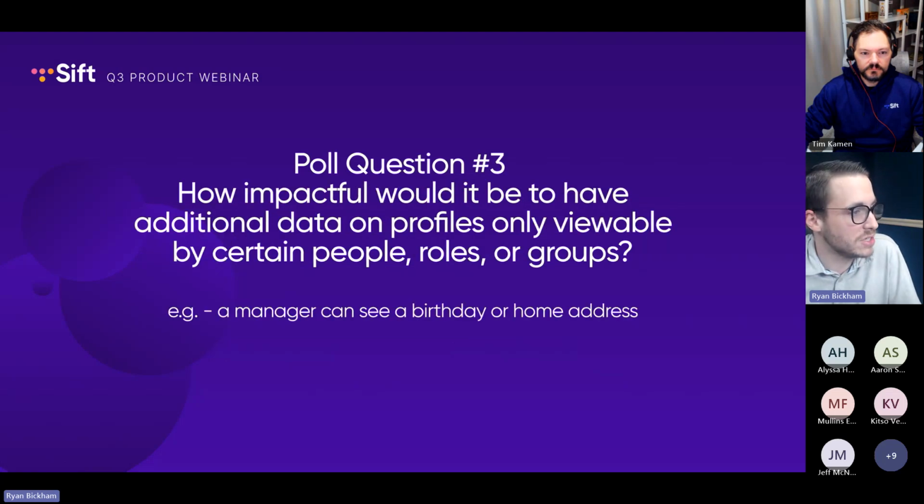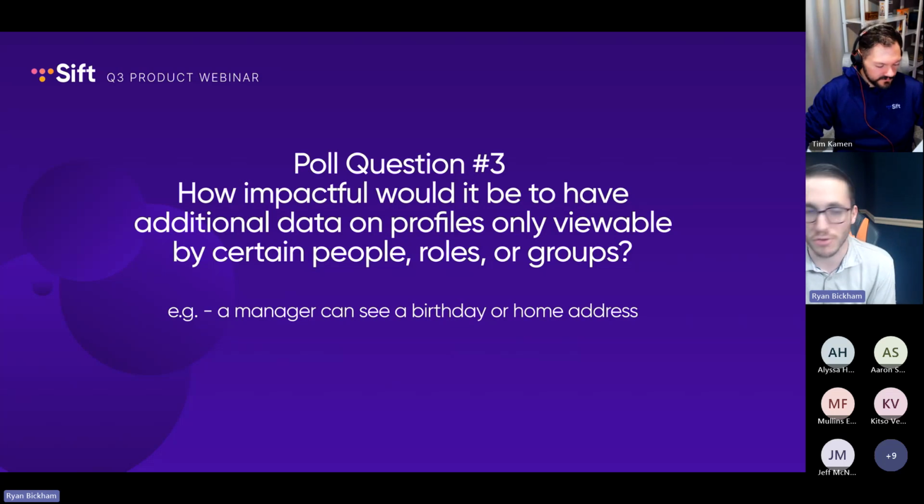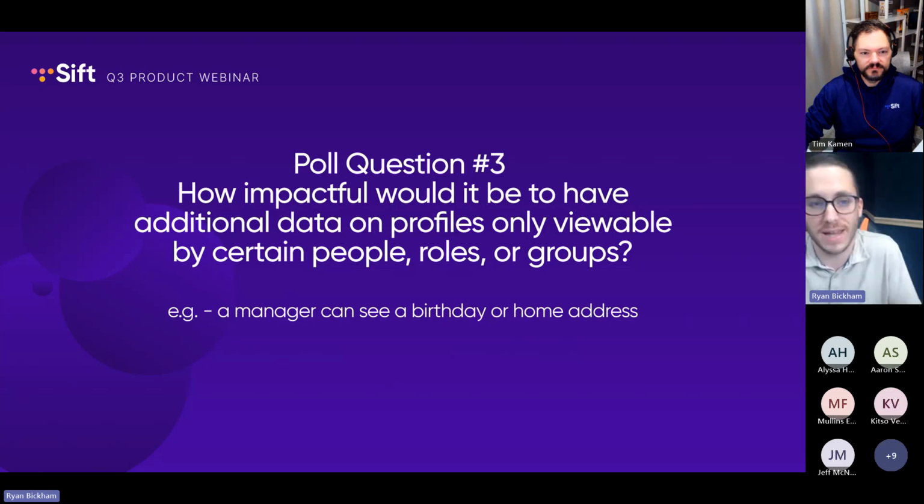For our next question, how impactful would it be to have additional data on profiles only viewable by certain people, roles, or groups? This would be a sort of role-based access control for profile data. In a less private data scenario, this could be as simple as only a manager being able to see people's phone numbers on their profile page because we want to keep them private. Or in a more private data scenario, bringing in things like salary data to Sift, where maybe leadership could analyze that data, but regular day-to-day employees could not.